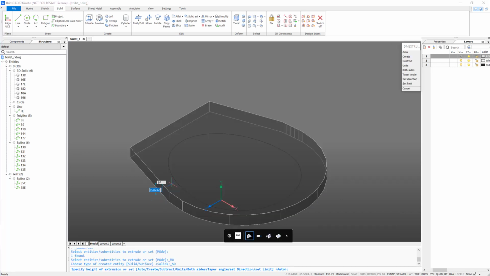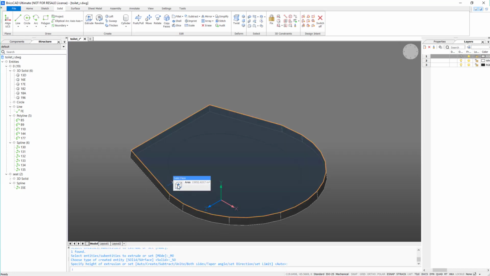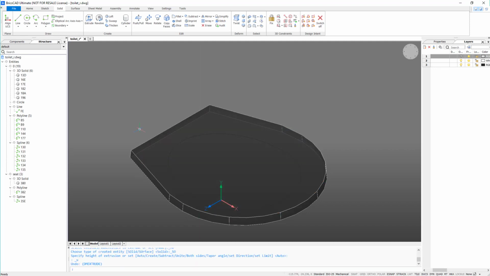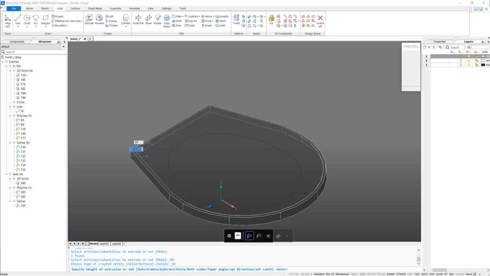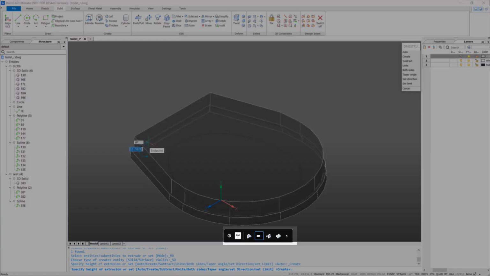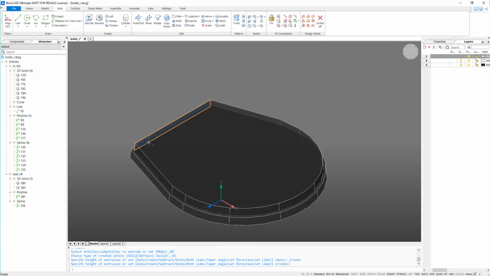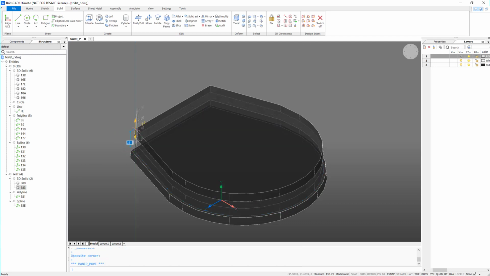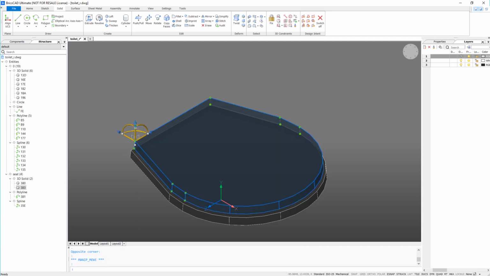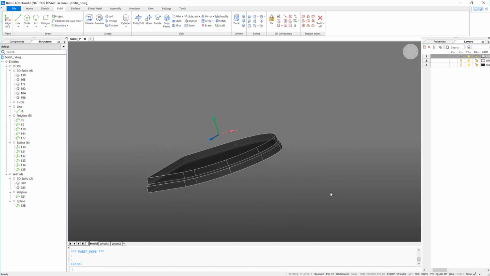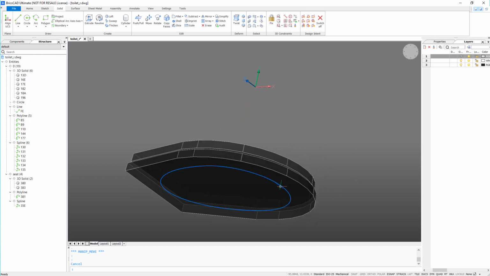Extrude this shape upwards with the taper. Offset the edges and extrude up again using the Create mode. With the manipulator, move the object up and extrude the hole.